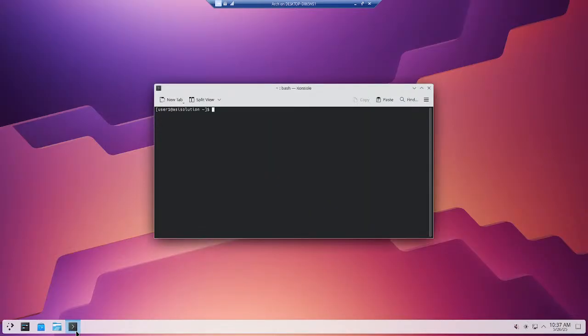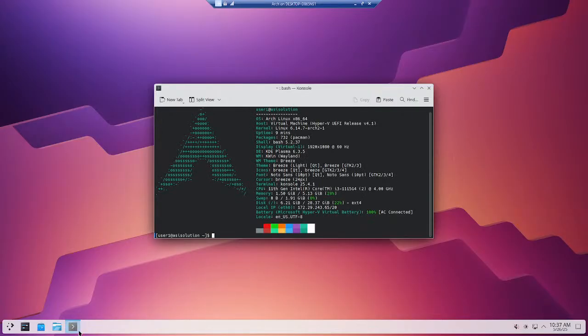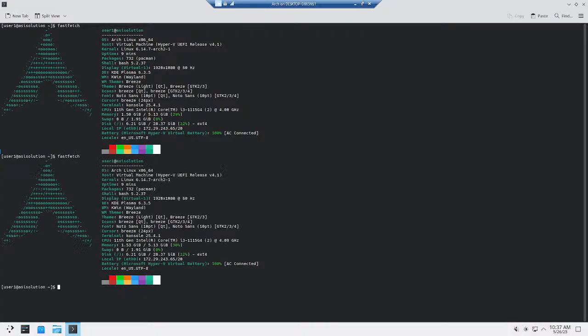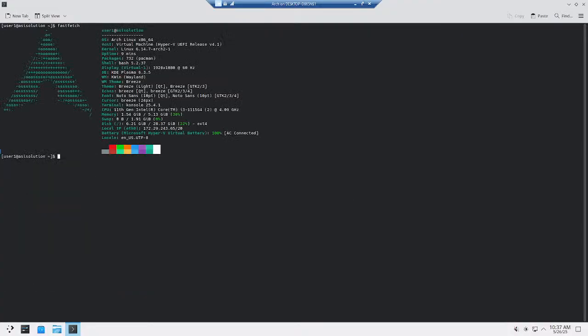As you remember, I have installed FastFetch, so let's check that it has already installed. Yes, it has installed. The host machine is a virtual machine, Hyper-V UEFI release version 4.1. Uptime is 9 minutes, and other details.